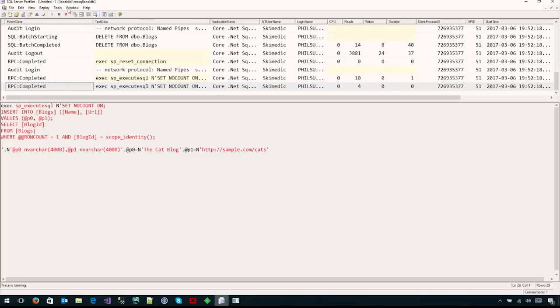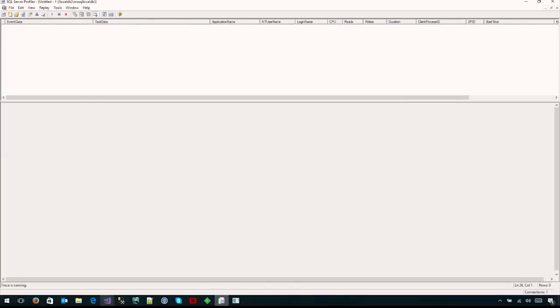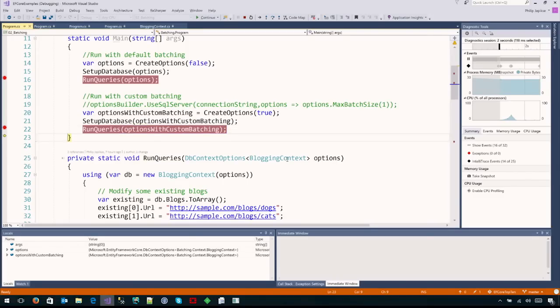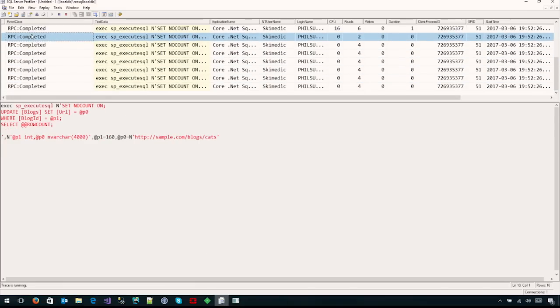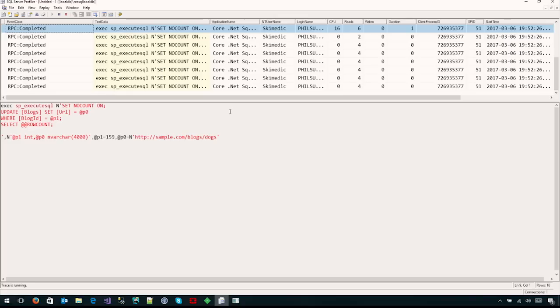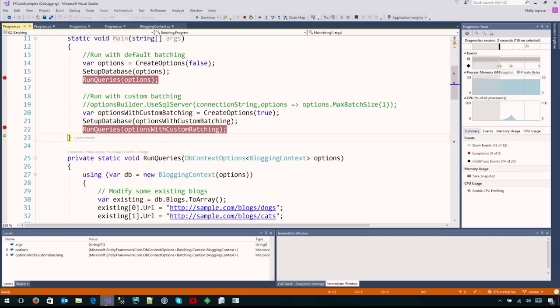Go back into Profiler, clear out what's there. Let's run this next line. It's the exact same statement, but we're going to see multiple calls going across the wire. Is batching always going to be faster? I don't know. Nobody knows. But what EF Core does is give you the ability to set it up so it's optimal in your particular environment. All right, I'm going to pause the trace, go back into the code, and let's look at our next demo.